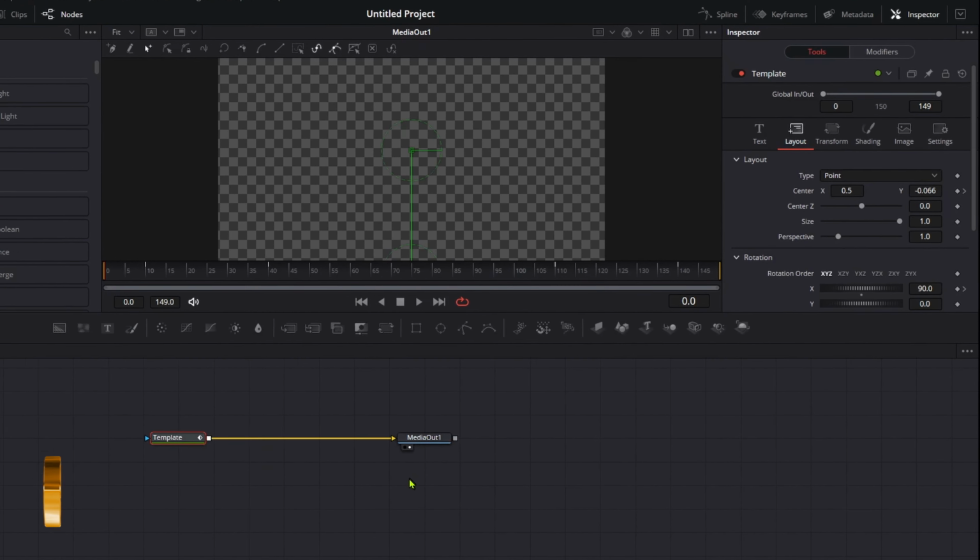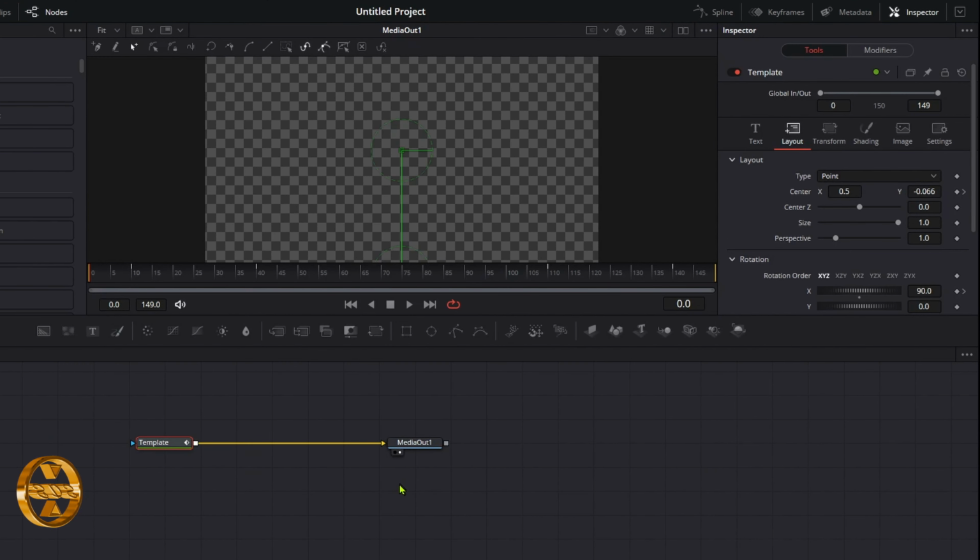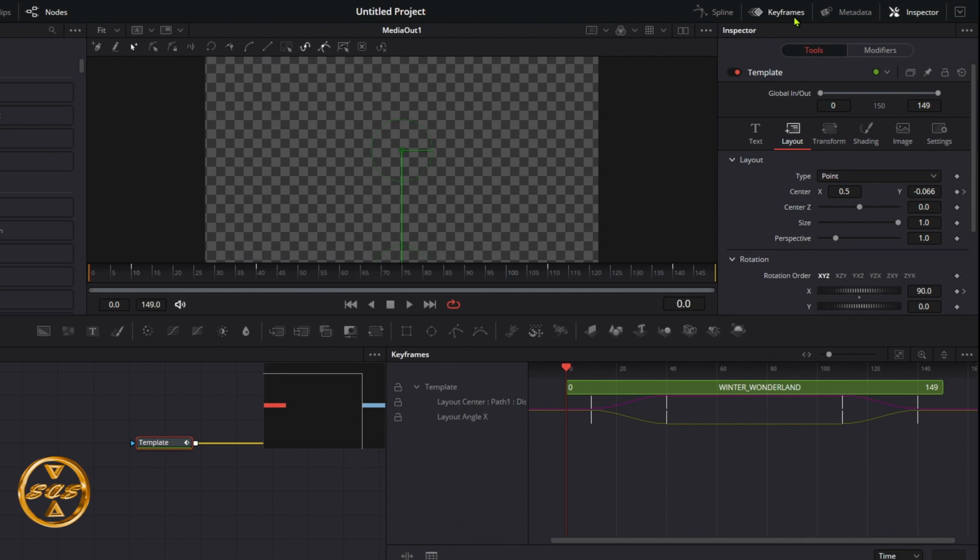Okay, now we'll add the keyframe stretcher to it. But before we do that, go back to your keyframes. We're going to move these keyframes back on the timeline. Highlight both the top ones. Now if you notice, they just moved up here.